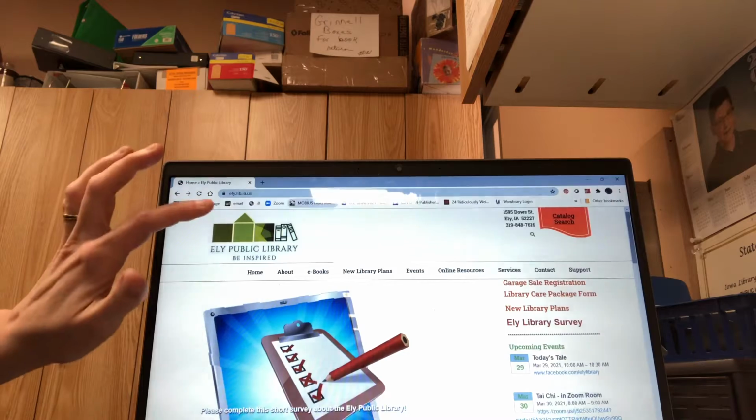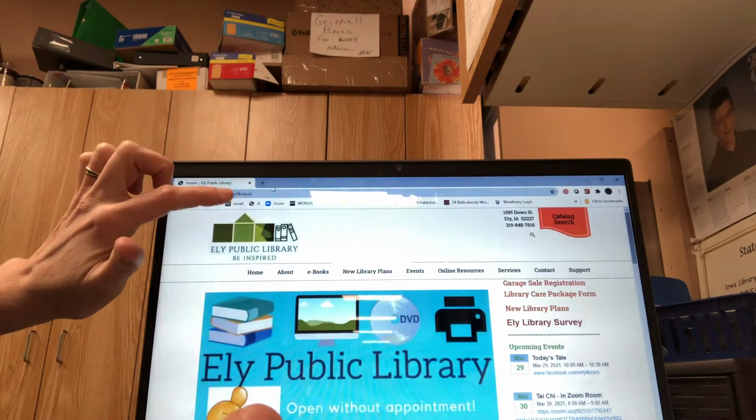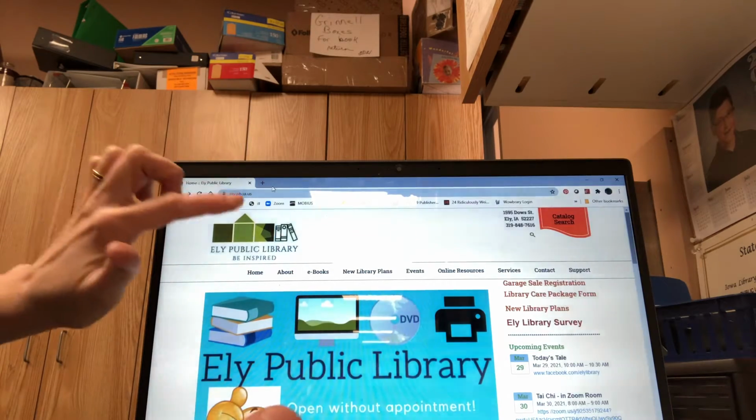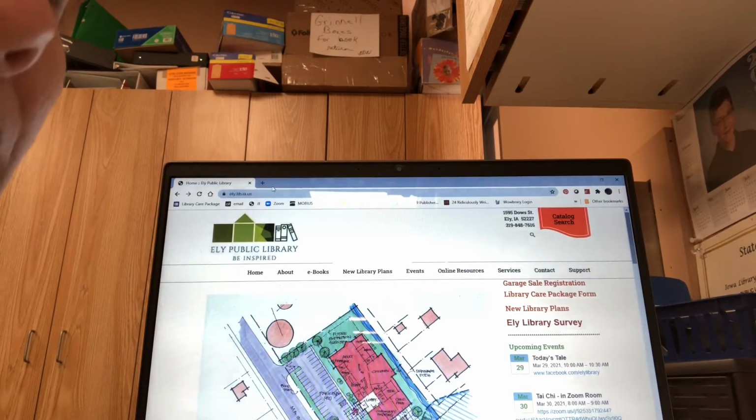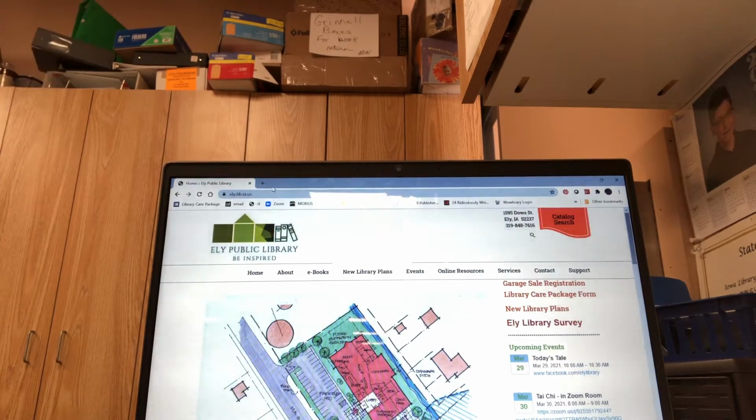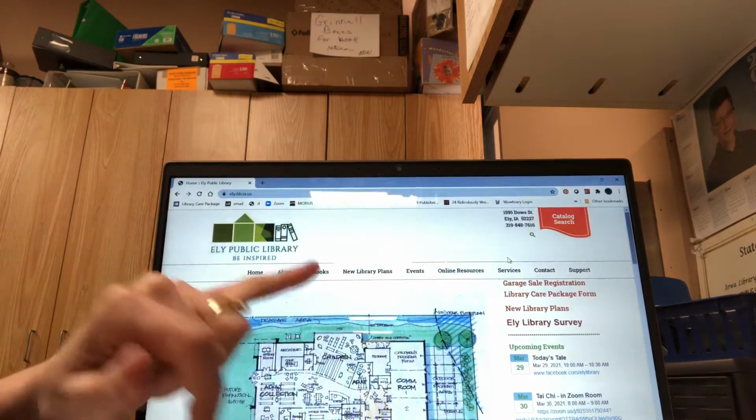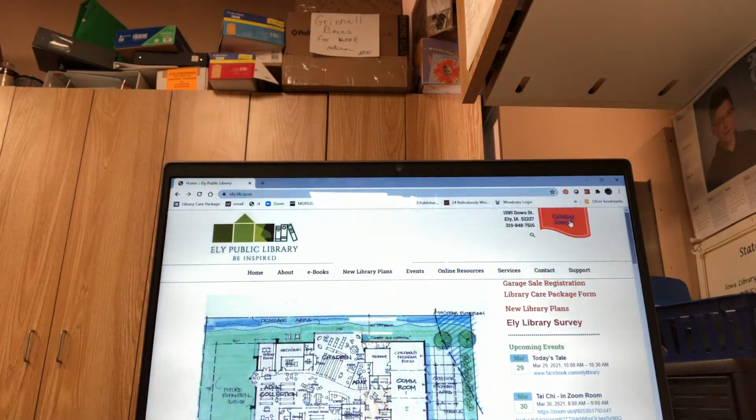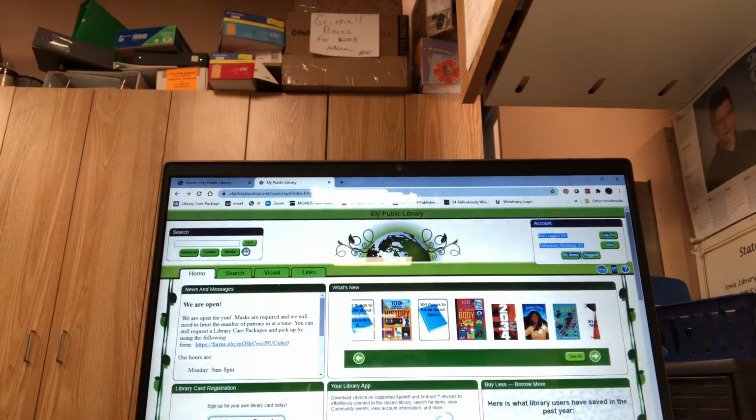We are at the library's homepage, which is ely.lib.ia.us. Otherwise, you can also Google Ely Public Library, and you'll find us there too. So on the home page, I'm going over to the right-hand side where it says catalog search. I'm clicking on that, and this is our catalog here.